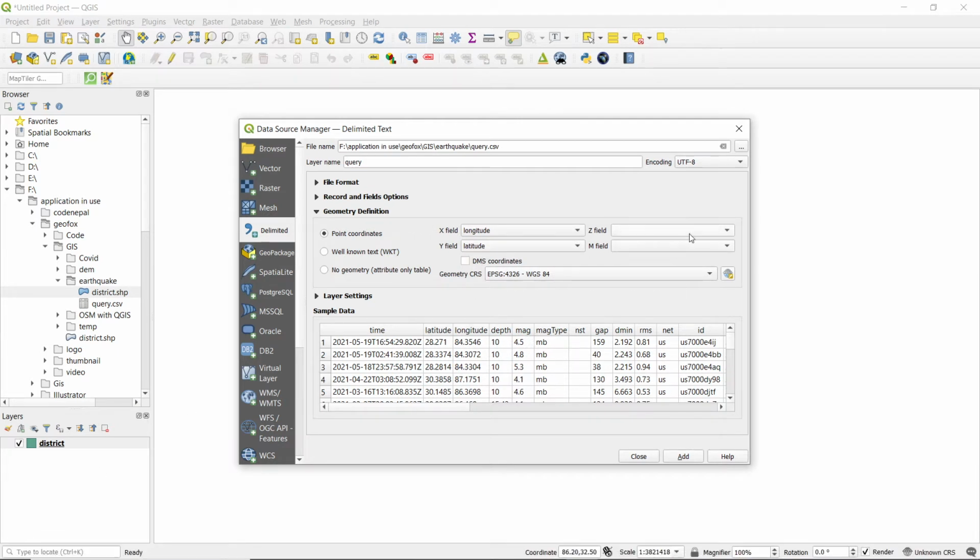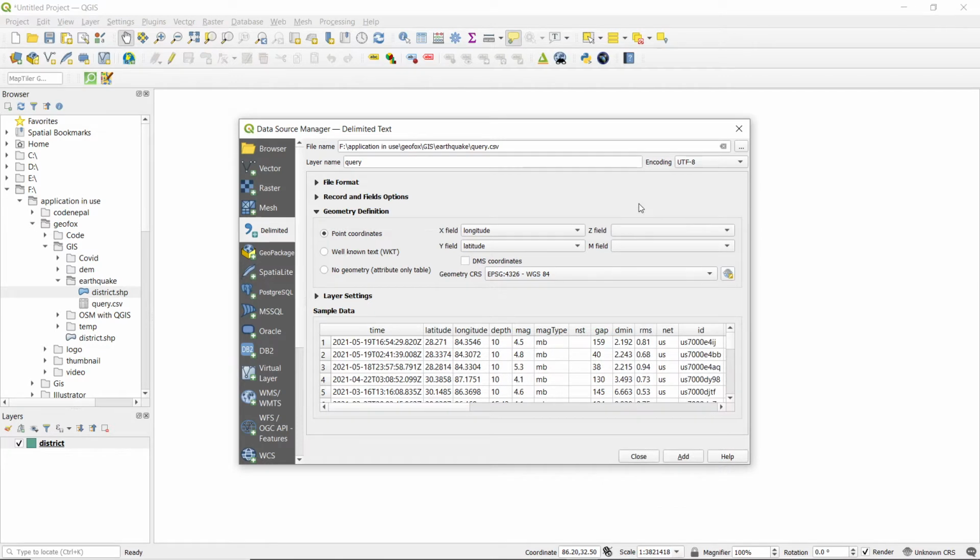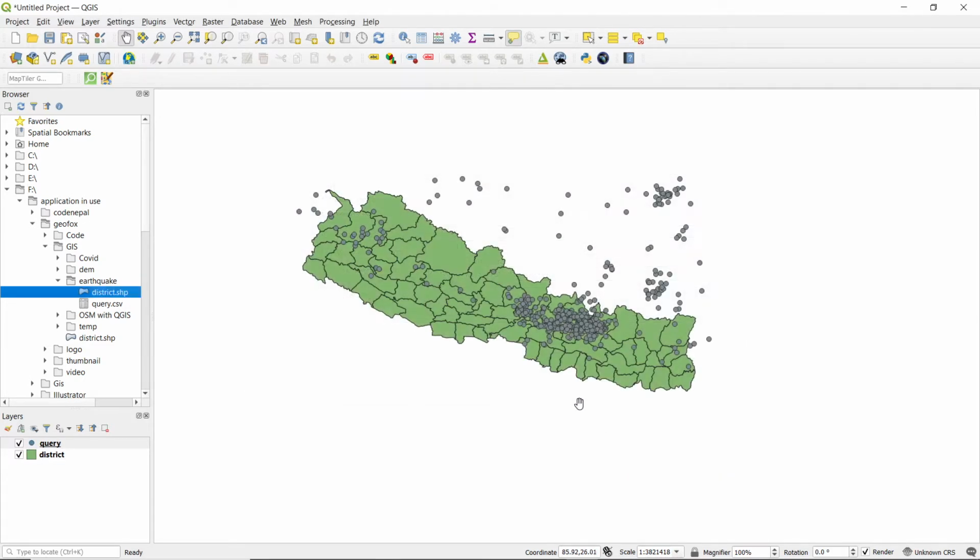If you have height data also, you can see the height here, but in this case it doesn't have height, so I won't be keeping this height. So okay, add this data. Okay, you can see we have this data outside of Nepal also.